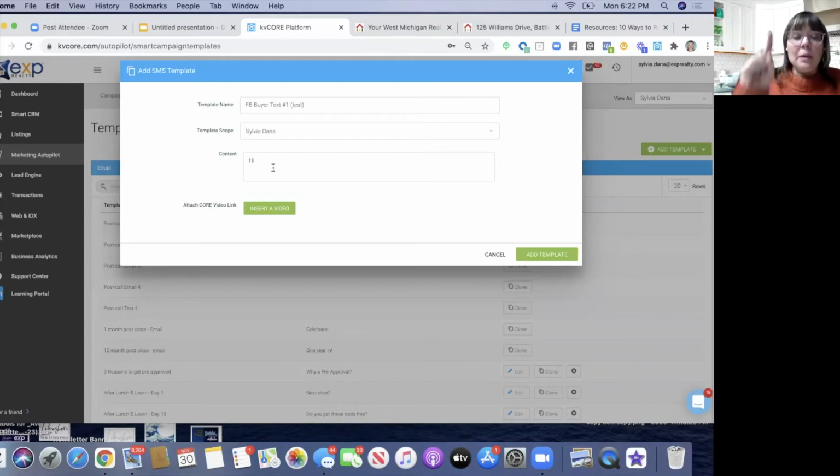So how am I going to do that? I'm going to use what's called a merge tag. To get the merge tag, I have to find the little curvy bracket. So I hit my shift key and then find the curvy bracket. Then it's going to give me this drop down menu of these different merge tags. And I'm going to hit first name.